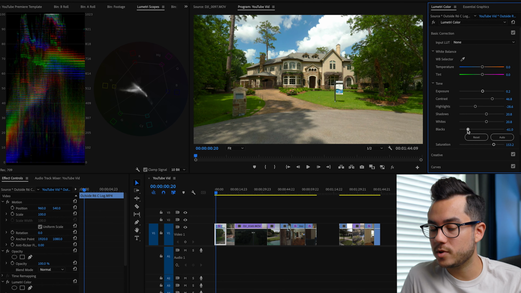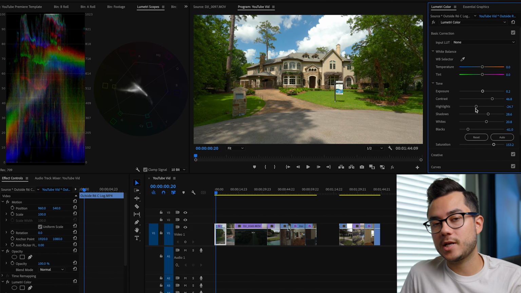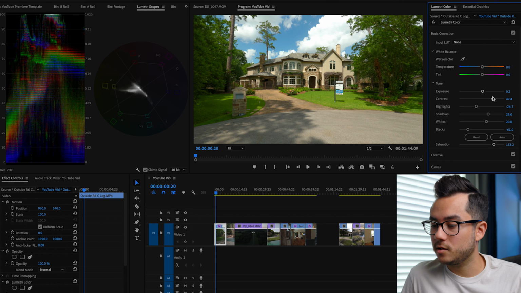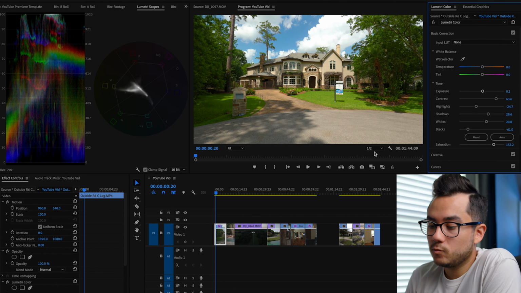And sometimes it's cool to just take one of your sliders and move it up and down to see what it does, so you can see the effect that it's doing. So that already looks really good. We can see that it's a really properly exposed image. Looking at it, it looks really good. We can play it right here. Looks really nice, looks really natural.